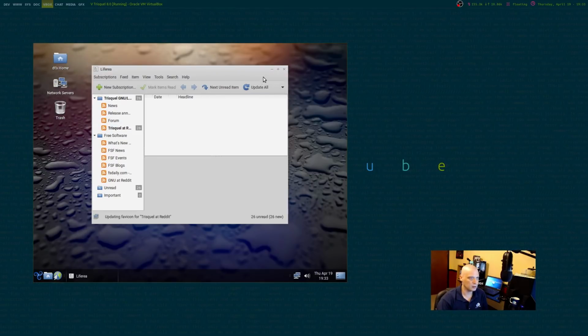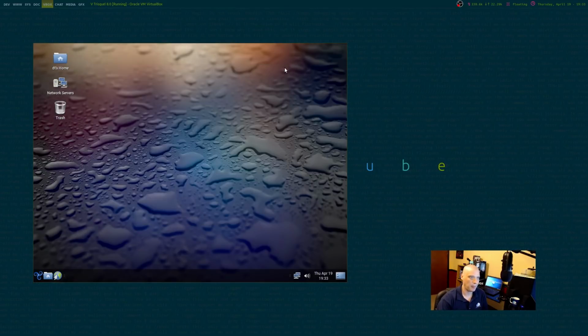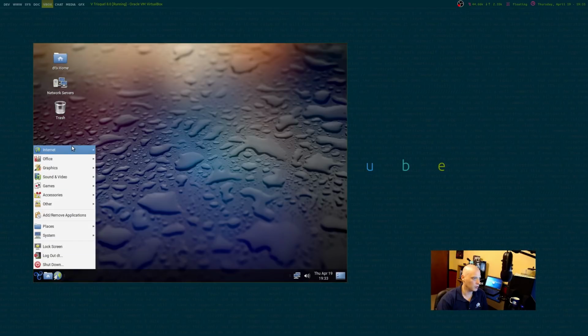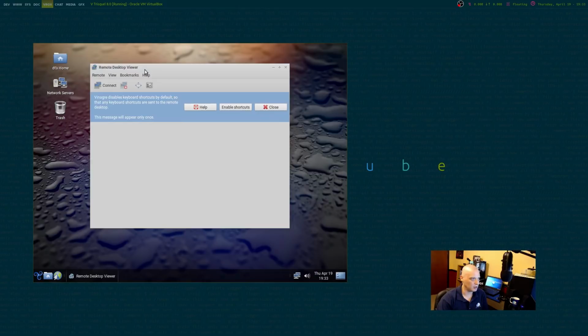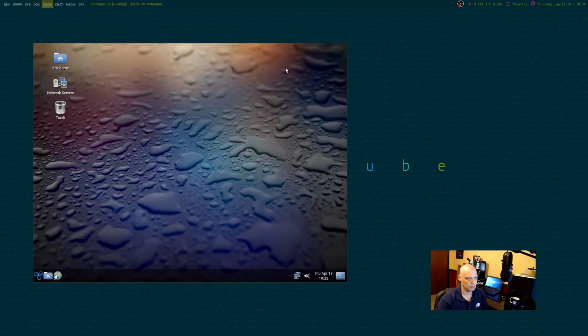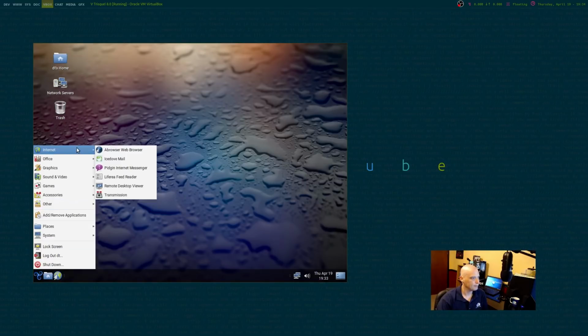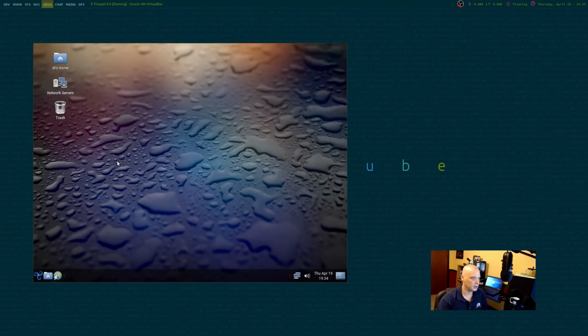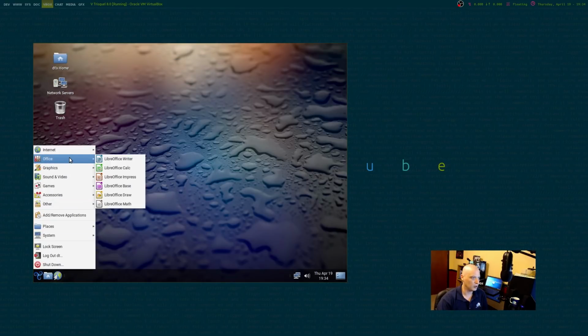Liferea feed reader. I've seen this before. It's a very nice RSS news feed reader. Pretty cool program. All right. Remote desktop viewer, of course. That's going to be Remmina, I believe. Let's see. Now, this is Vinagre. Vinagre is a remote desktop viewer for the GNOME desktop. Okay. And we have the Transmission BitTorrent client, which is the standard BitTorrent client in GNOME. Even though we're using the Mate desktop, there's going to be some GNOME apps. Mate is a fork of the old GNOME 2 project.